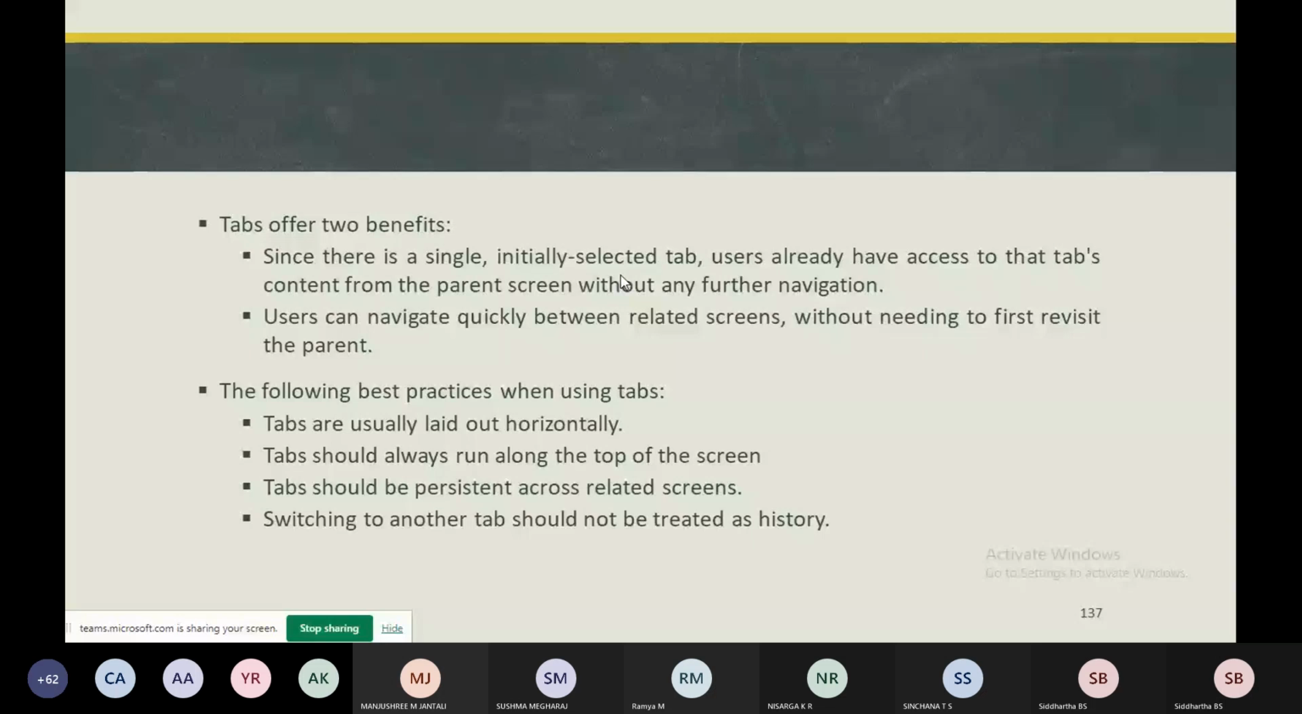So tabs will be horizontal. The tab should run along the top of the screen, and it should also persist across the related screens. The content should be known correctly, so designated content would appear when you tap or click the tab. Whatever the tab indicators are, they should remain at all times.